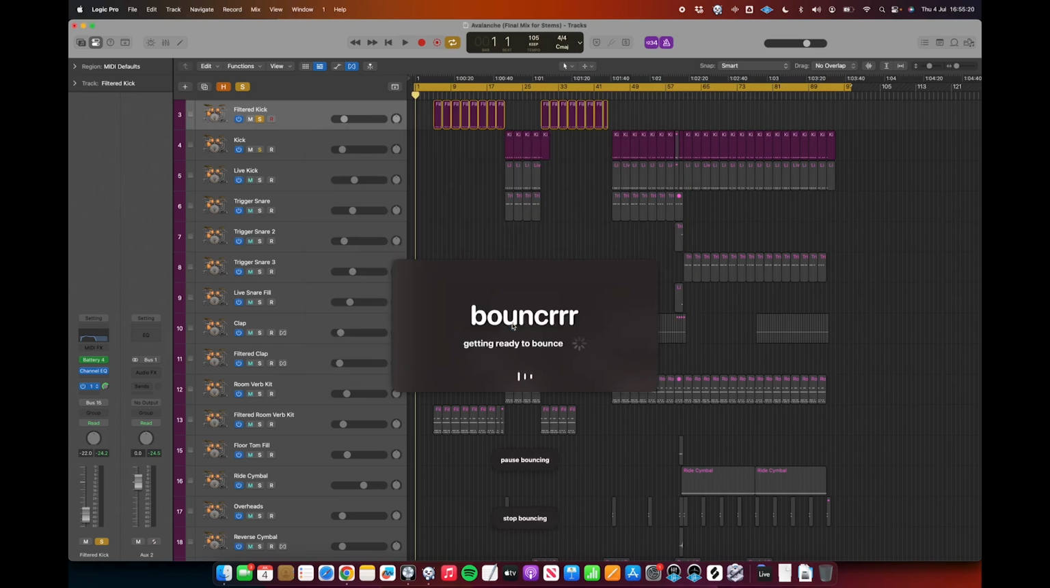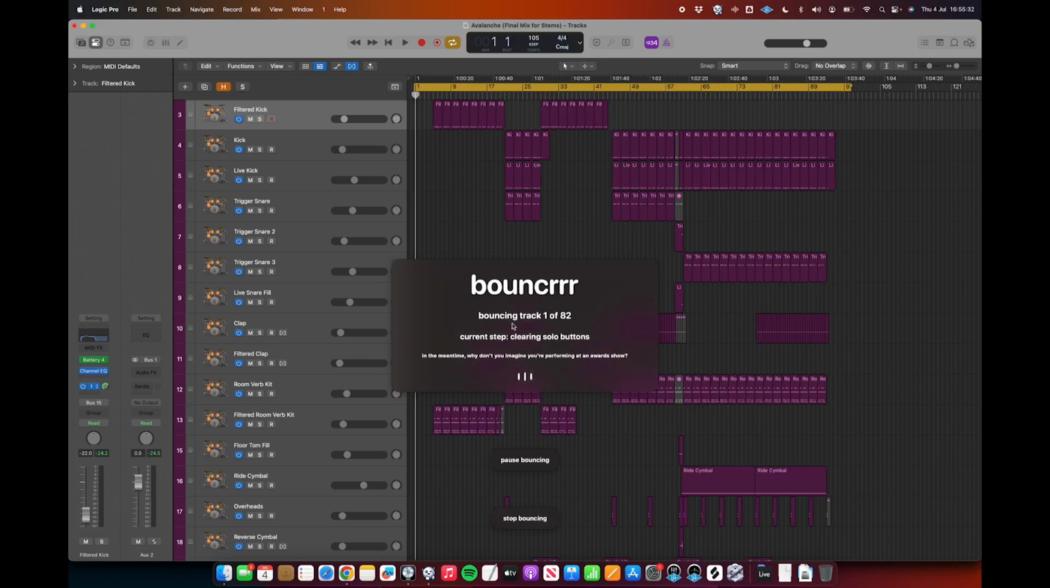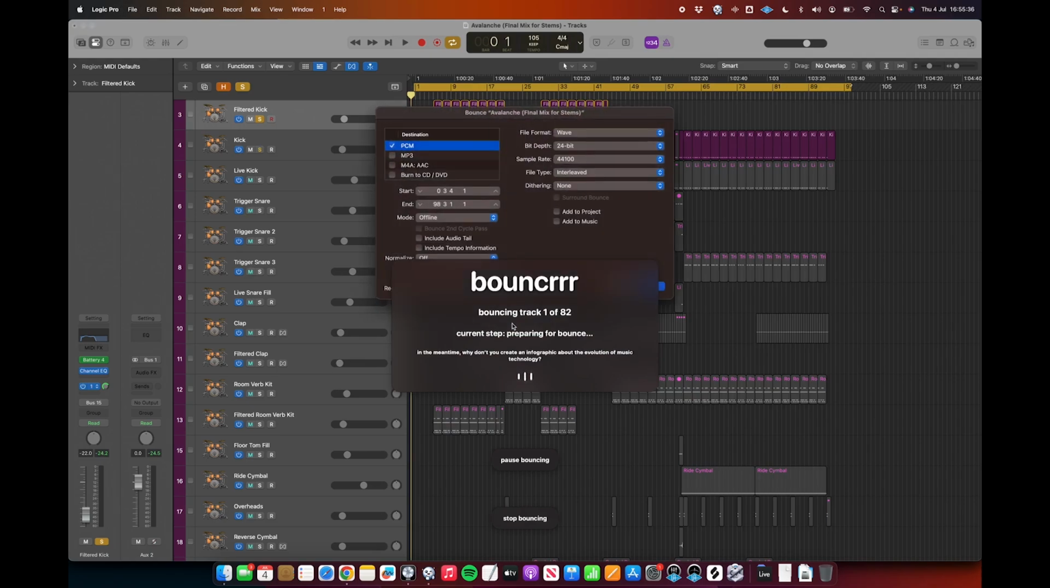So there you go, getting ready to bounce. This is when it collects the track names, so it will take at max about a minute or so. It collects all the track names, figures out how many tracks there are, and then it's got rid of the click and it's cleared the solo. So it will now solo the first track and go through your bounce settings as you selected previously.